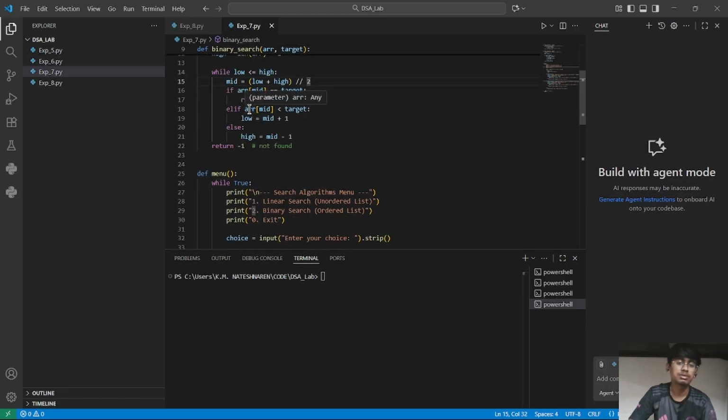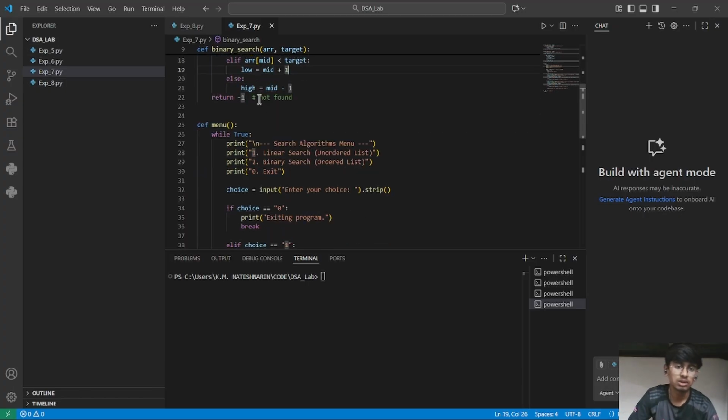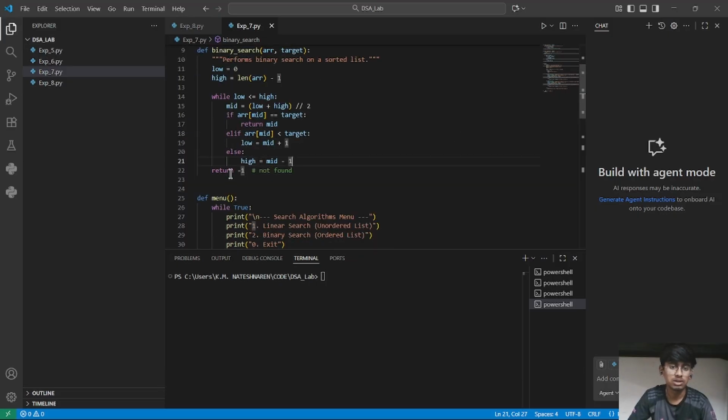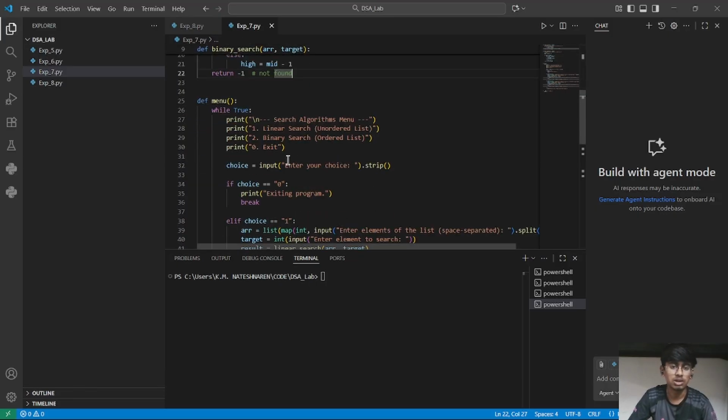And elif, if the array[mid] element, the middle element of the array, is lesser than the target, low is equal to mid plus 1. It goes from the mid and moves to the next elements of the array and checks if it is true. Else high is equal to mid minus 1. What it means here is array[mid] is greater than target. If the mid element is greater than the target, it goes to the left side and finds the element. If none of this is true, it returns -1. The element is not found.